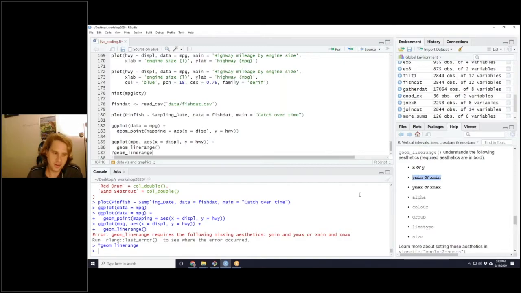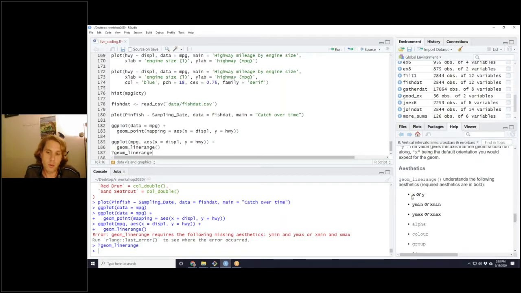Now, it turns out this data set is not appropriate for a line range geometry. This line range is kind of like error bars or different line segments that are discontinuous over the data set. So we wouldn't want to even use this geometry with this data. But I just wanted to show you that some geometries require different aesthetics in addition to X and or Y. So just be aware of that when you're trying to plot different geometries.